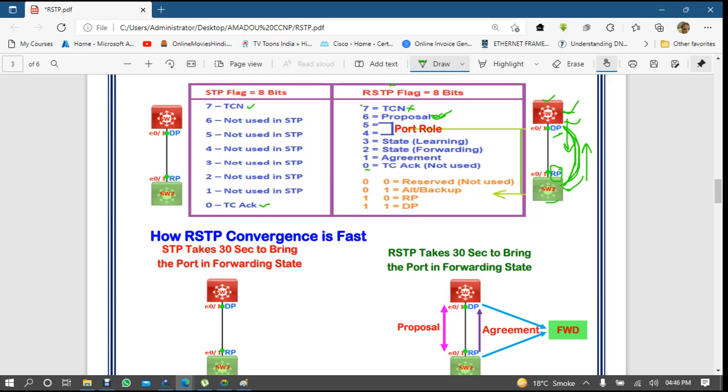Now, after the proposal we decided, okay, you are root and I am non-root, fine. So the proposal bit is used for what? Now tell me. To compare who will be root and who will be non-root. Okay, root has been decided. After that, port roles will come, right? Now that the root is decided, the root port will come.